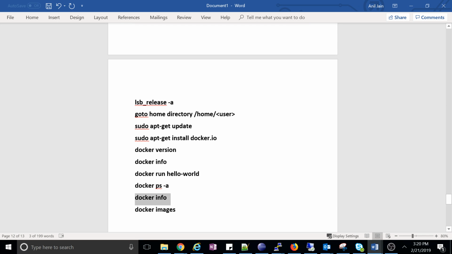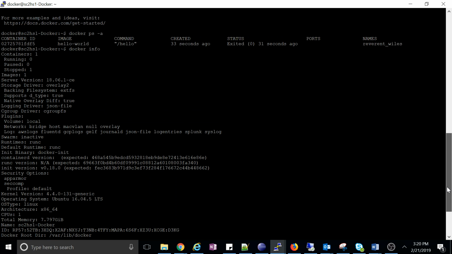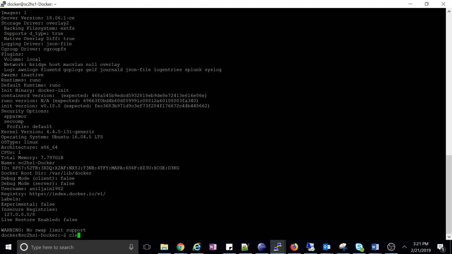This is docker info. Now you check the docker info command, and it will tell you all the details, like containers. One container is there which is in stopped state, and there is one image. Now there is a docker images command which will give the image. So this hello-world is our image, this is our image ID, we created it 7 days ago, and it gives the size.